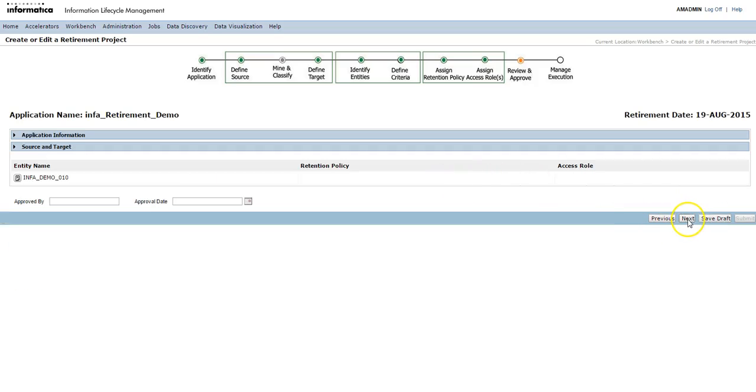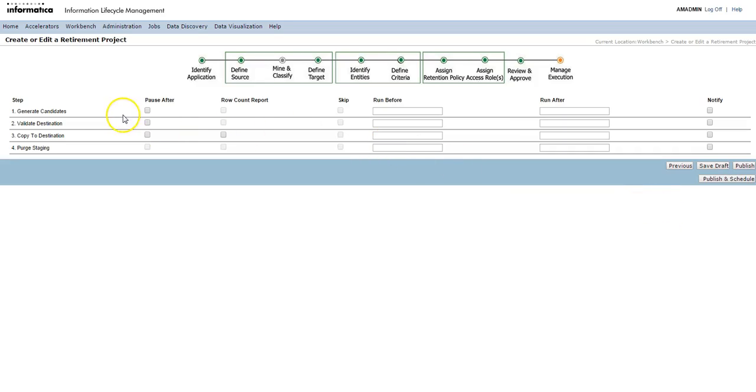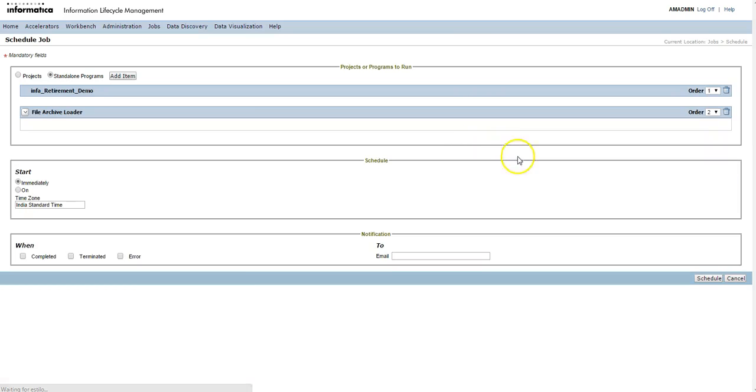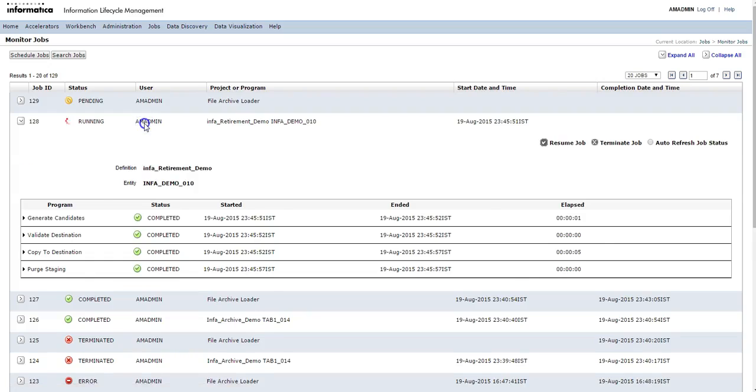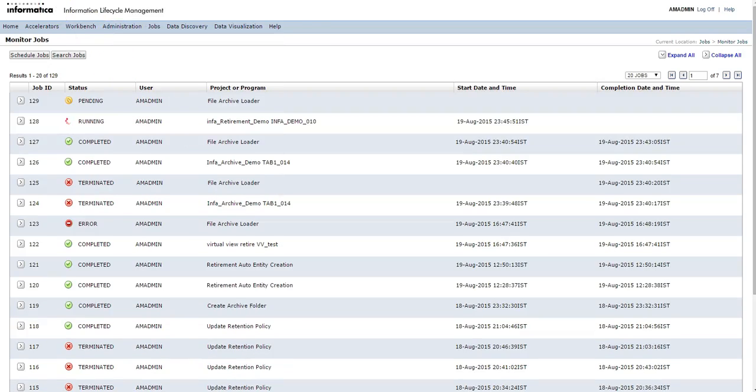Click on next. Here you can pause after generate candidates, validate destination steps if you want, and you can also generate the row count report if you want. Click on publish and schedule to schedule the job. Then click on schedule. Now the retirement job is spawned. The job is running. So this is how we create a retirement job. So let's go to the next step.